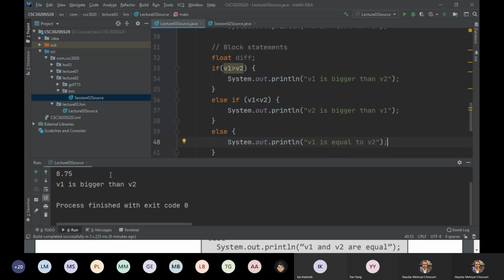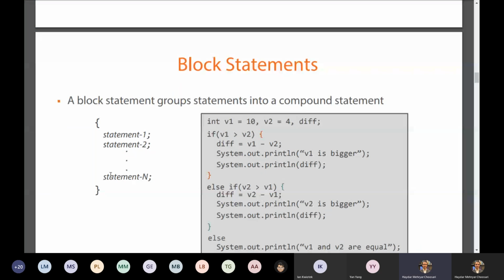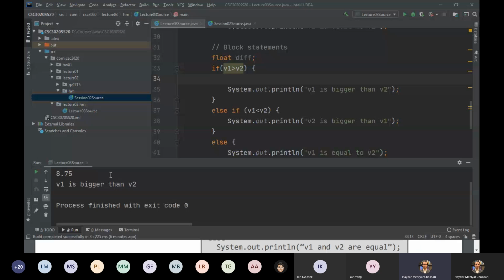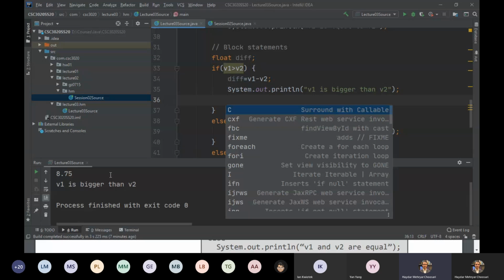So v1 is equal to v2. Now we are going to find out how much the difference is, and we don't want to print out the negative value over here. So if v1 is less than v2, then the diff will be v1 minus v2. We have the diff value.